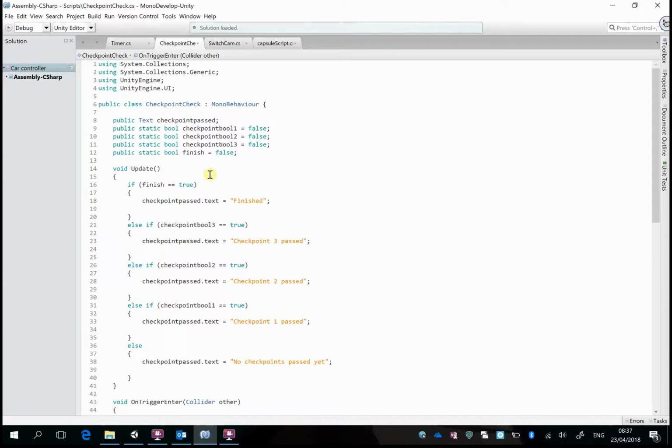So welcome back. We're just going to have a quick look through that checkpoint check script that I talked about in the previous video. We've got the basic parts of every script at the top here, but we've added on one called using UnityEngine.UI. So you need to include the libraries that you're going to use to do with the user interface, which is getting that to say checkpoint 1 passed on the screen.